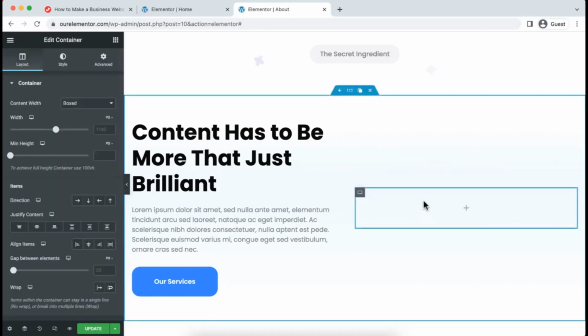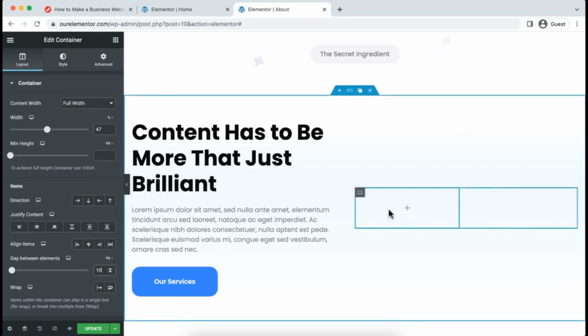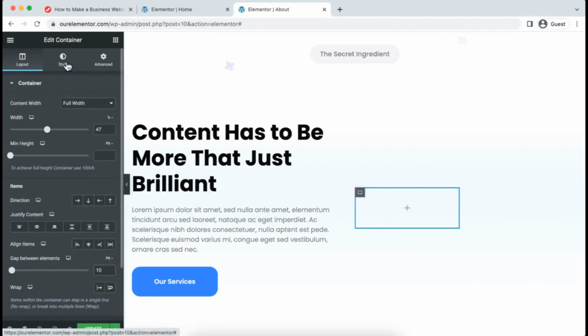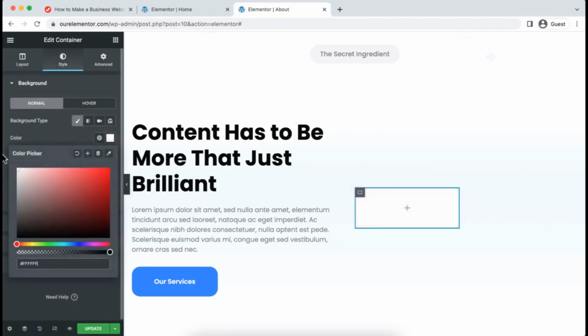And with this inner container, first of all I'm making the content width to full width, and here I'm making its width to 47%. Then let's make the gap to 10 instead of the default 20. Okay, now I wanna add a background color with it. Just go under style tab. From here, from the background type, I'm just giving it a white background color.